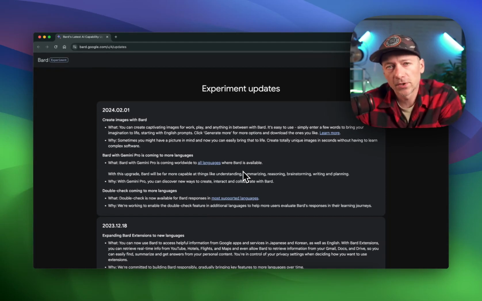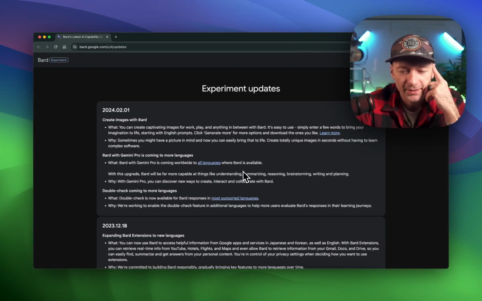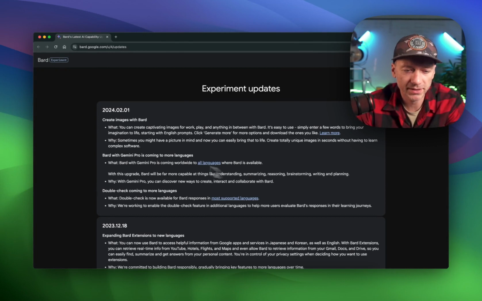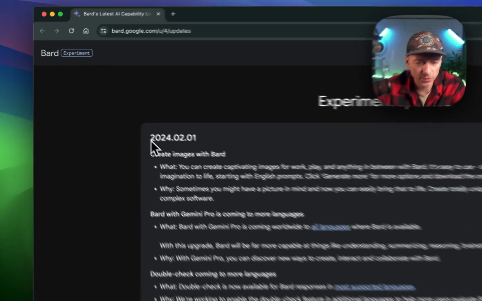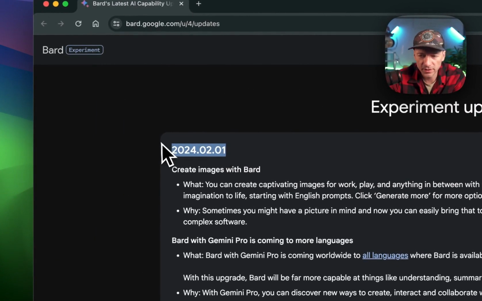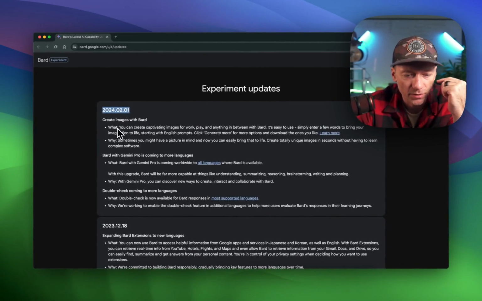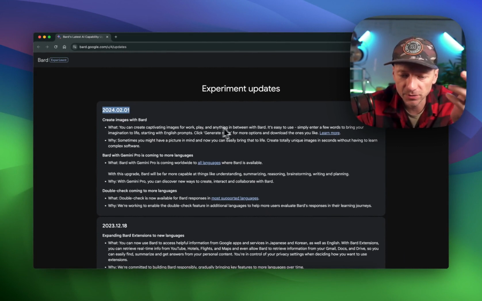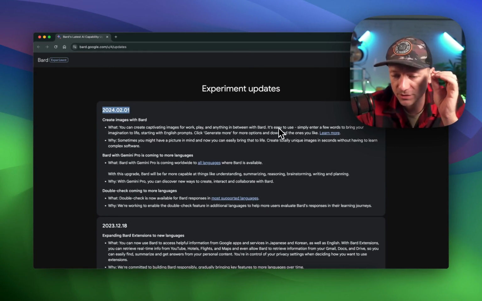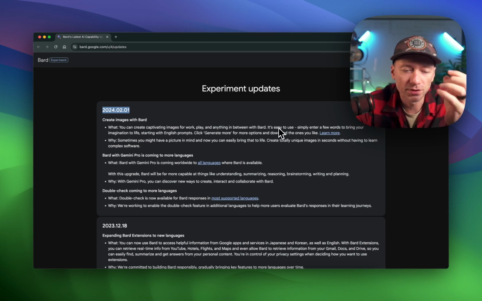So it looks like Bard has a new update as of today, and I've already been playing around with it, but let's check it out right now to understand what's going on here. Here it goes. February 2nd, this is actually as of yesterday. Create images with Bard. You can create captivating images for work, play, and anything in between with Bard. It's easy to use. Simply enter a few words and so on.